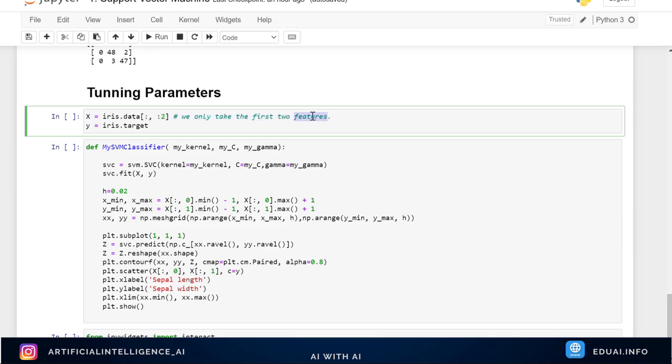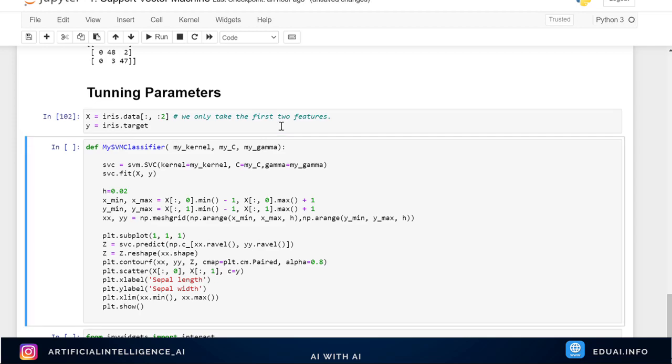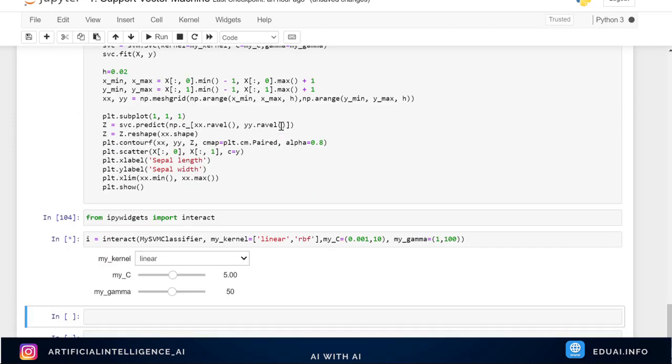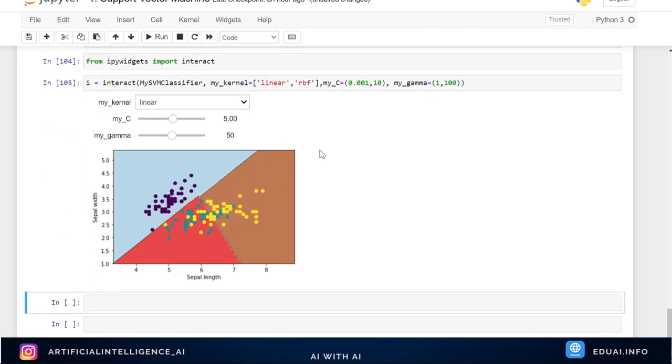We also want to visualize the data, right? To visualize the data, only two-dimensional data can be visualized. That is why only two features, only two columns. Let me show you the output first so that you can understand what I'm trying to explain here.